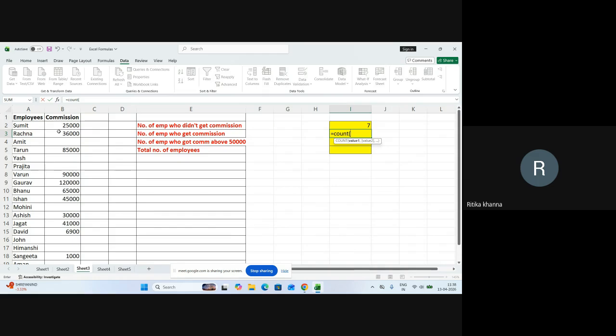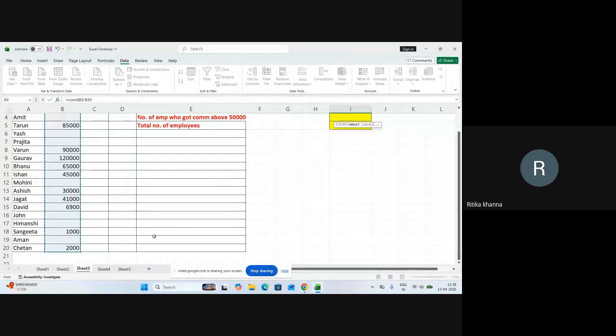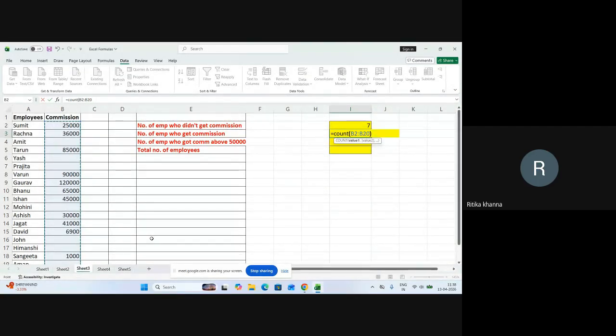Now I will also show you a change here. First of all, I am applying the formula here. Now I will select the whole commission range. Now close the bracket here. So we have 12 employees here. Okay. You can verify it also: 1 2 3 4 5 6 7 8 9 10 11 12. So it is counting the cells that contain numbers.